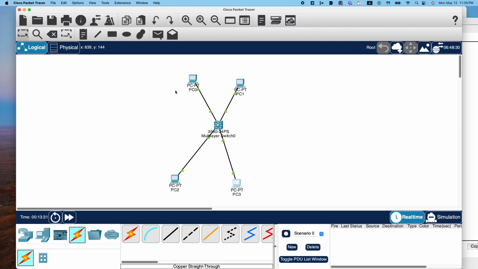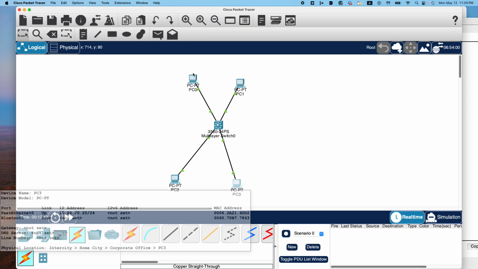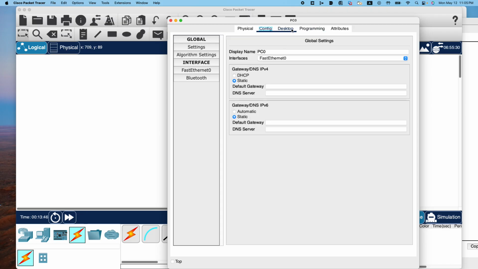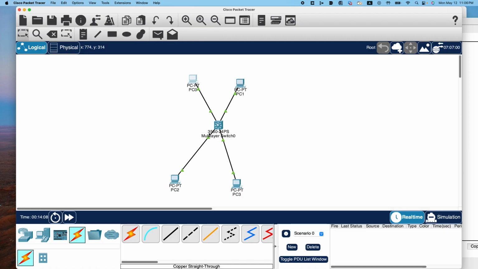All right, so my question is, can PC0 ping PC3 right now? What is PC3's IP address? On FastEthernet 0, it's 10.20.20.20. So can PC0 here ping 10.20.20.20? I'm in one subnet trying to ping another subnet. Is that going to work? Without any additional configuration, I'm going to think not. All right, as expected, yes, they cannot. So the next thing we need to do is, what's next.